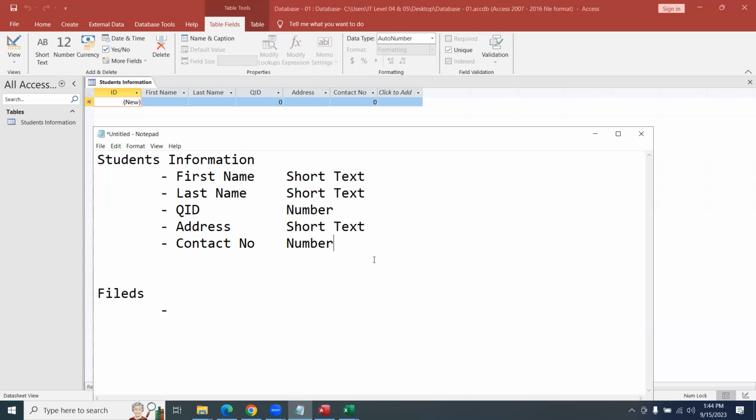Okay, first you have to save the table, right? You can save. Yeah, type it as student information. Okay. Create this, click on the field here. Change to short text. This is first name. Likewise, create the other fields.